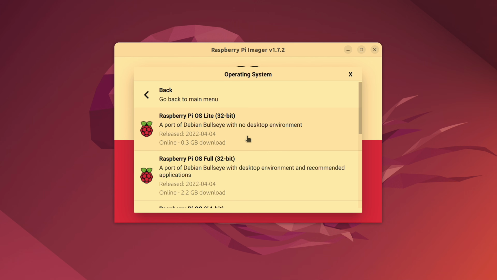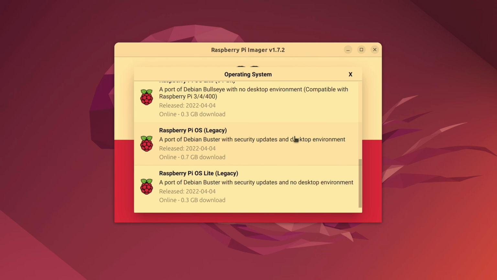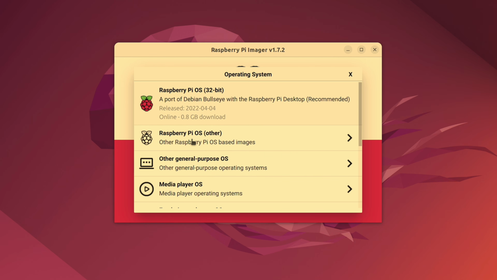If I click on that, we have the Lite version, which is basically going to have no desktop environment or GUI at all. So if your Pi is going to be more of a headless server, then this is probably the best option for you. We also have a version with recommended applications as well, which is probably the one that I recommend most of you go with. But we also have a 64-bit version as well. So if you have a Raspberry Pi with a lot more memory than most, you might want to go with that version. We also have legacy versions as well. Anyway, I'll go back to the main menu.